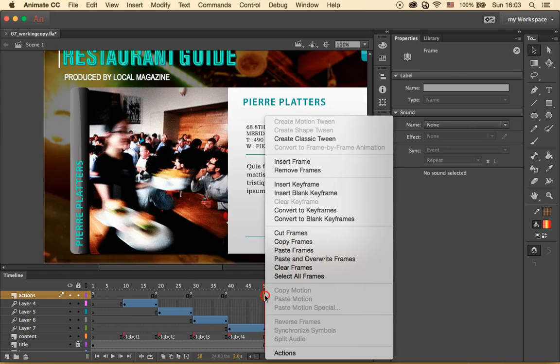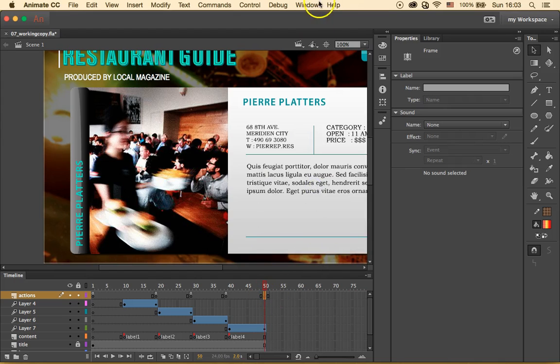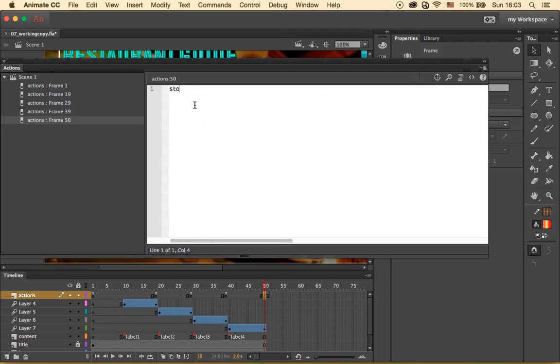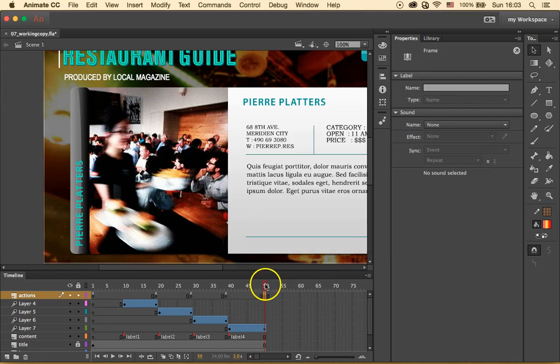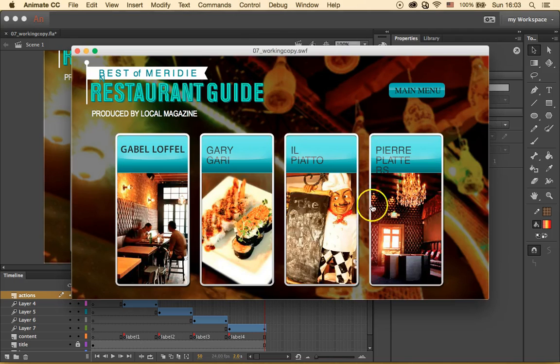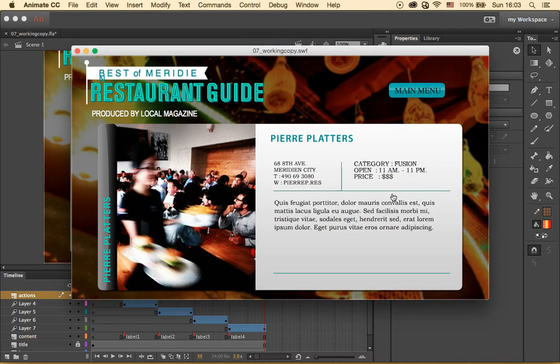Right click, choose insert keyframe. And then I go to Action and type in the code. Okay, let me try again. Go to Control Test. Now you can see the problem is changed.